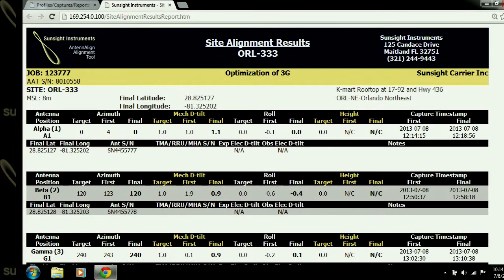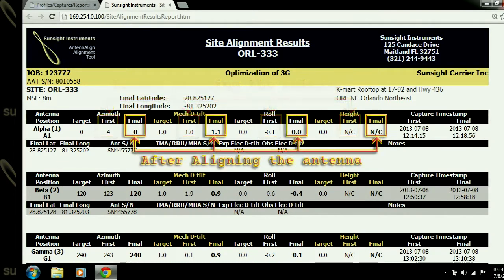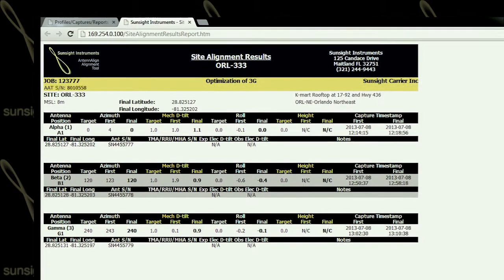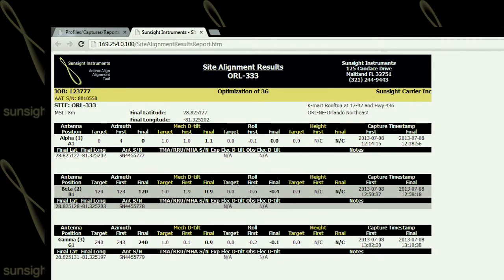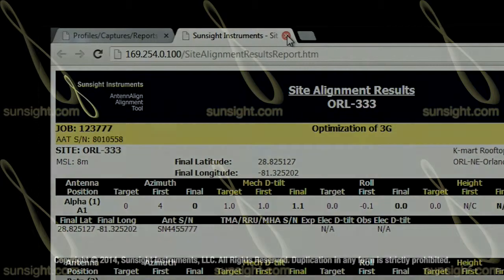When these reports are run, the first column reports the antenna measurements when they arrived, and the final column reports the measurements when they left. When reports are displayed, no extraneous information is shown on the page so that printed or saved reports are clean. In order to return to the AAT website navigation, simply close the Report tab or click back to the tab where the website page is displayed.